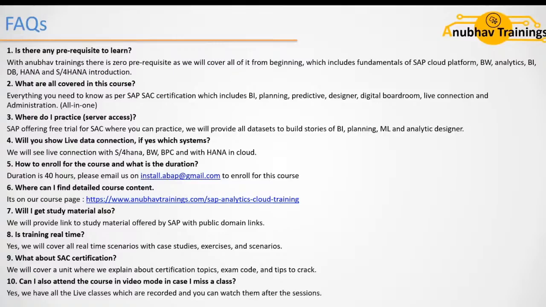Will you show the live data connection? If yes, which are all the systems you will cover? Yes, I will show you live data connection with S4, BW, BPC, and SAP HANA in cloud. All of this will be covered as part of the course.